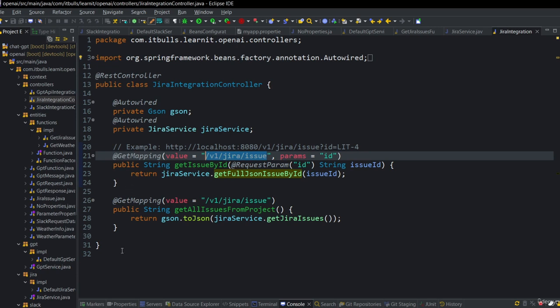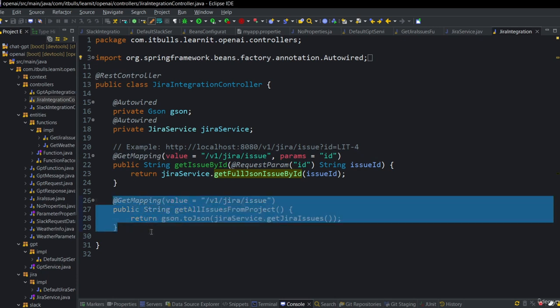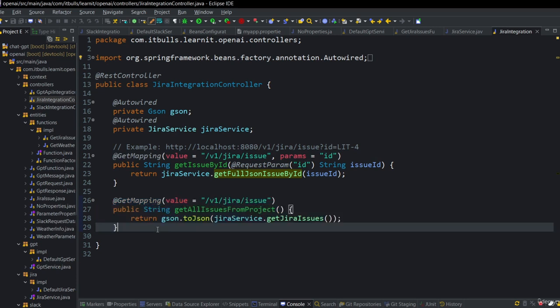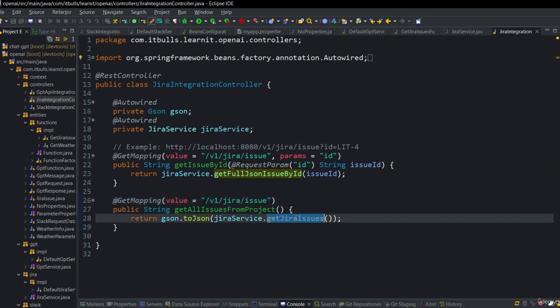Also, for demo and development purposes, I created here an endpoint that allows you to fetch all issues from Jira without posting a message to Slack. You can do it by directly accessing this resource. And here you can see that the getJiraIssues method is also invoked. The same method is invoked in the getJiraIssues function. So, let me open now the default Jira service class and review it together with you.